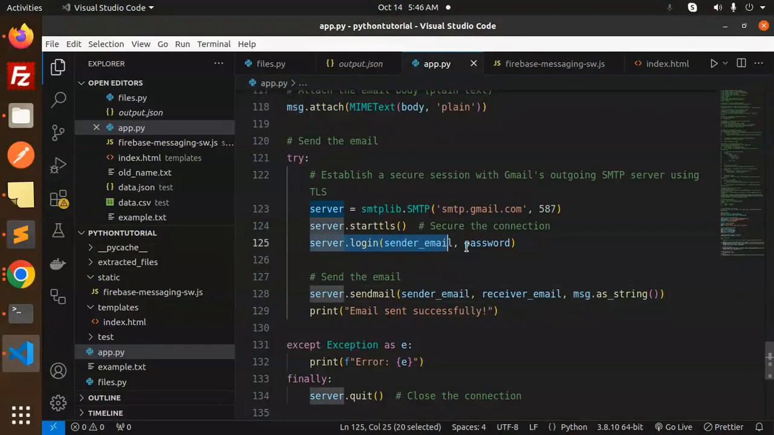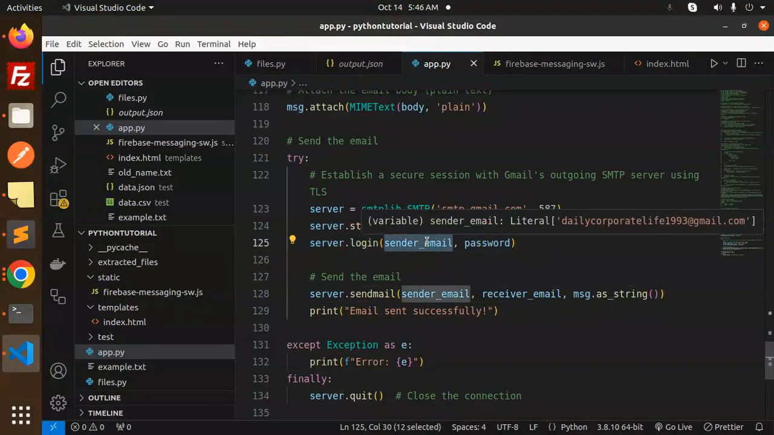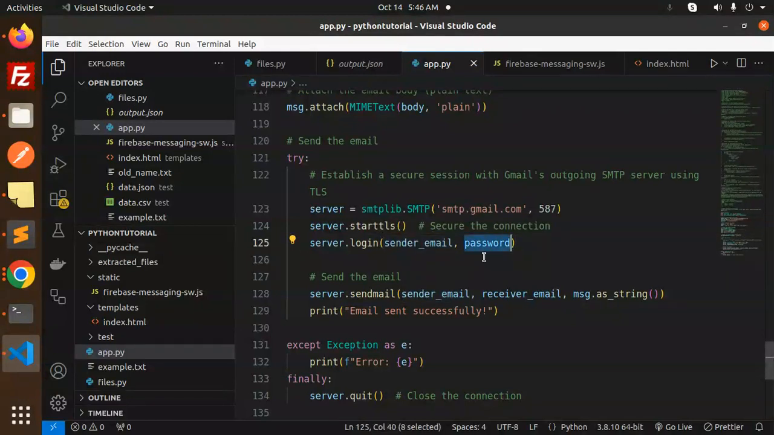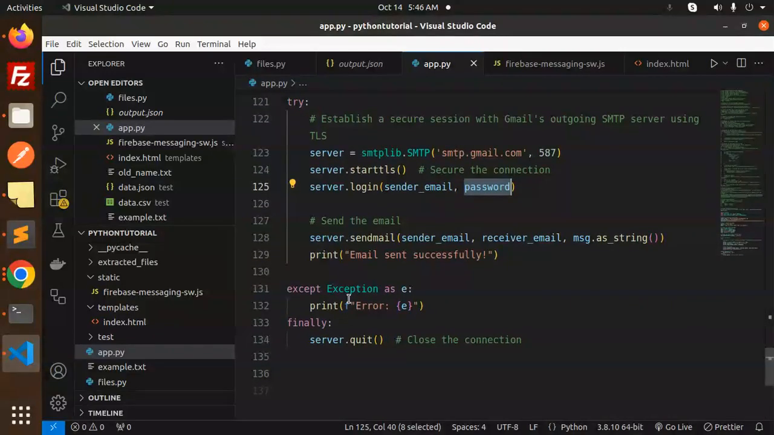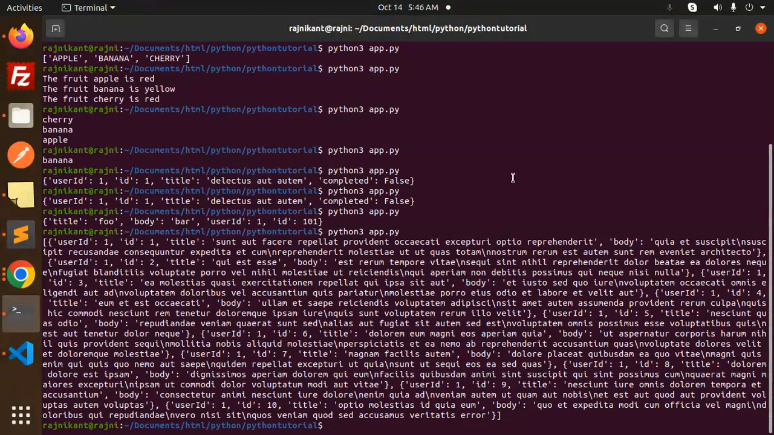Because when we try to log in, we require the credentials of the password from that email, so the sender email and the password. Send the email, and if sent, then print the message that email sent successfully. If something goes wrong, then print the exception, and finally close the connection. Save it. Let's run it. Hopefully it will work.